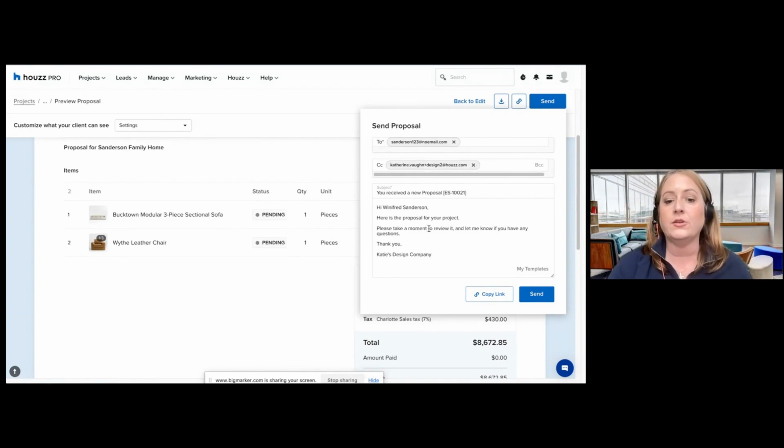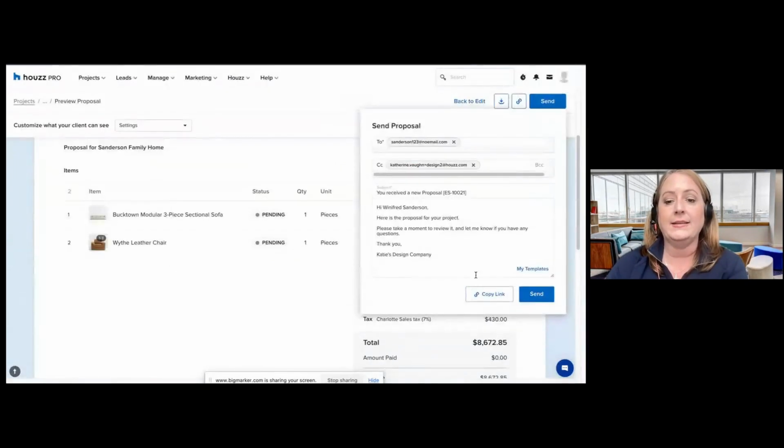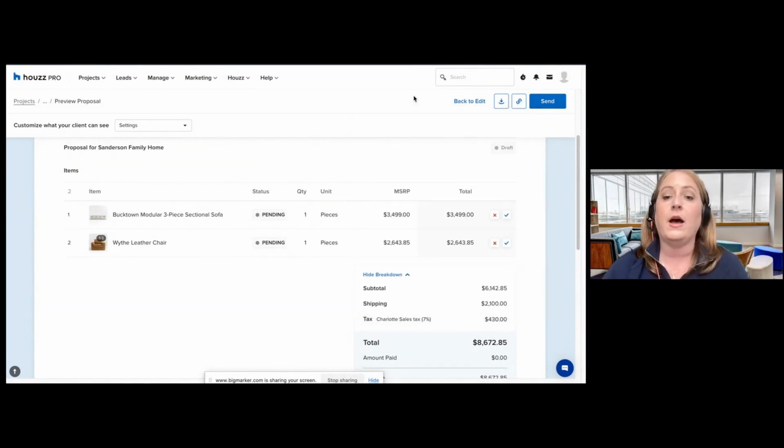And you can also change the message that you would like to send to your client. If you have a standard message that you want to send to them, you can save it as a template so you don't have to enter it each time. And then you can send it to the client. You can also copy the link. If you're maybe sending them another email, you can copy the link of the proposal and send it to the client.